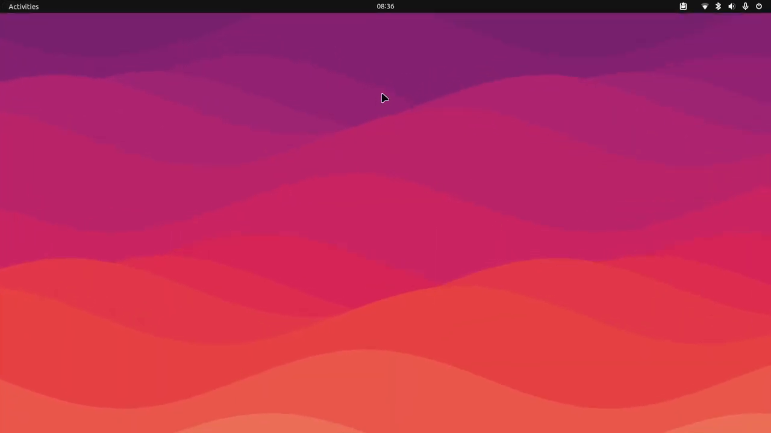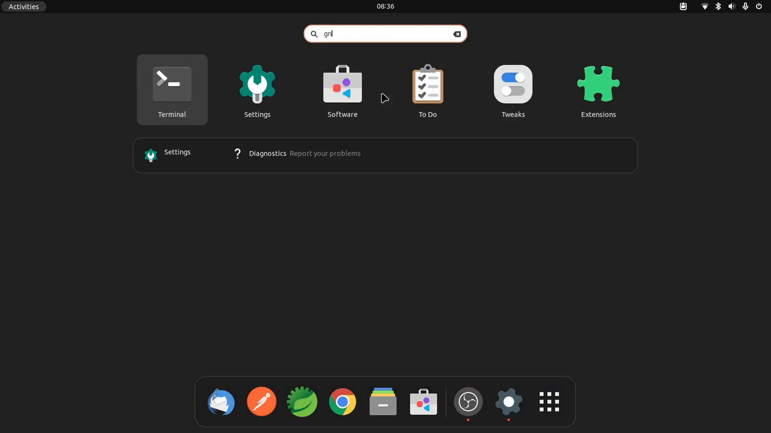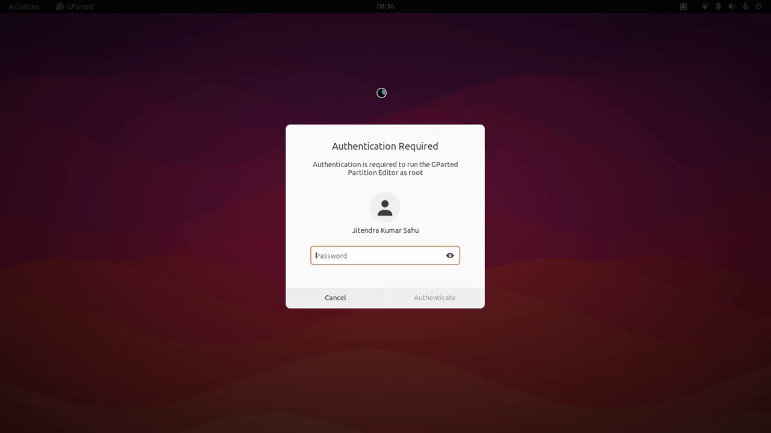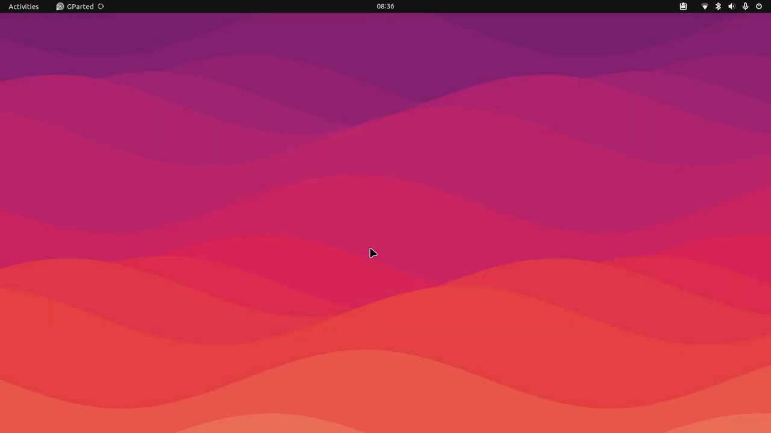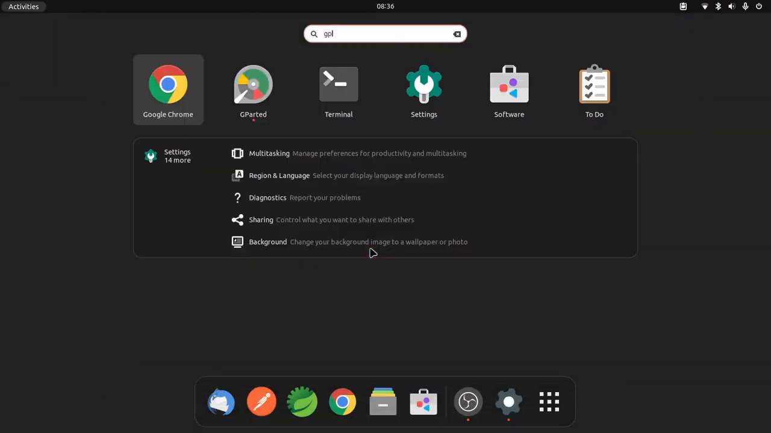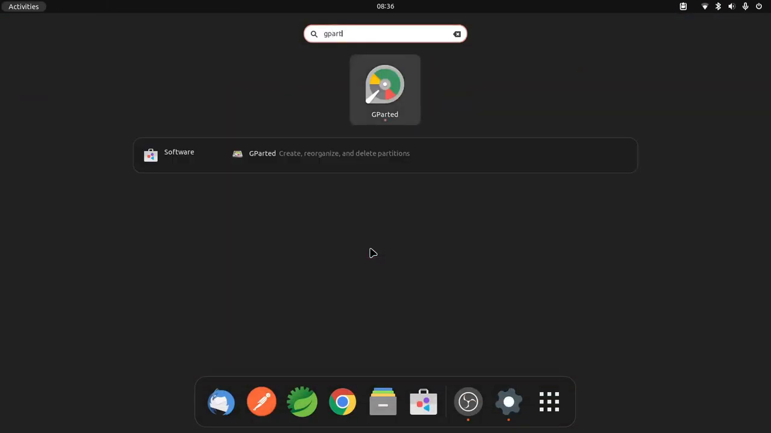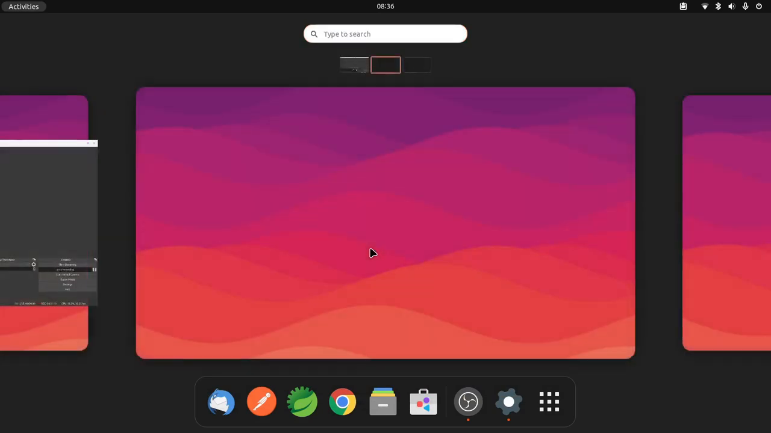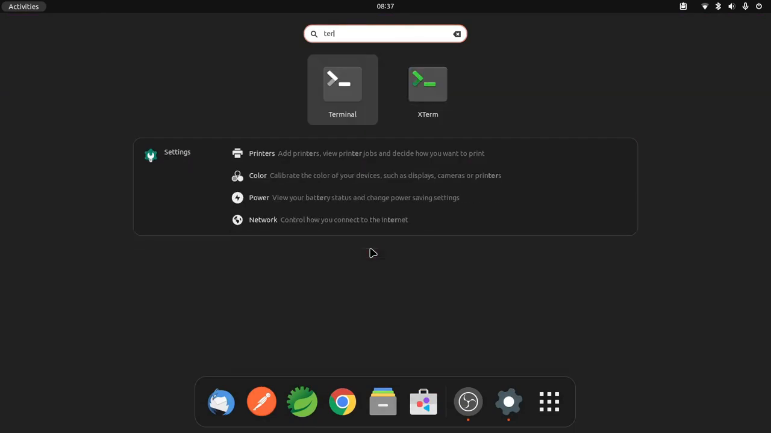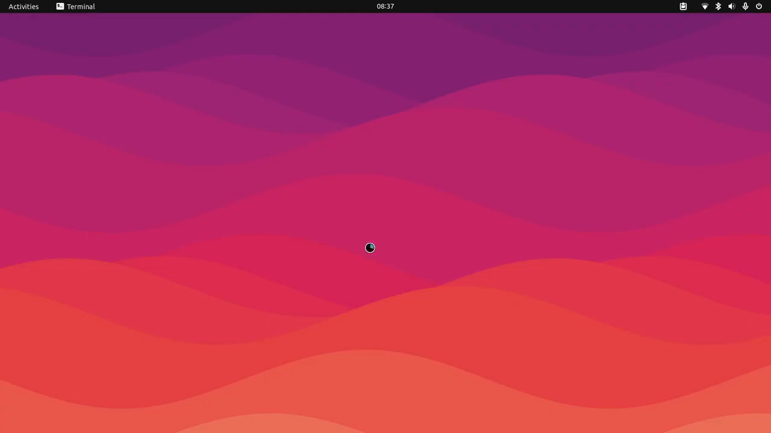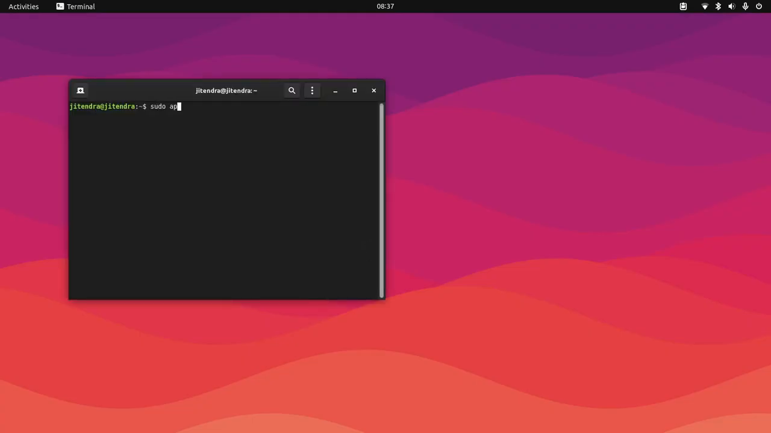So I'm creating the swap partition. I'm using Gparted for that. Enter your password after. First you need to search for Gparted, and if it is not installed on your Linux, then you can go to the terminal and say sudo apt install gparted. Like this. I have already installed it.